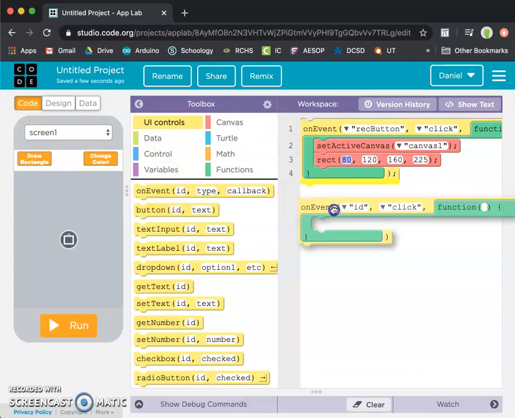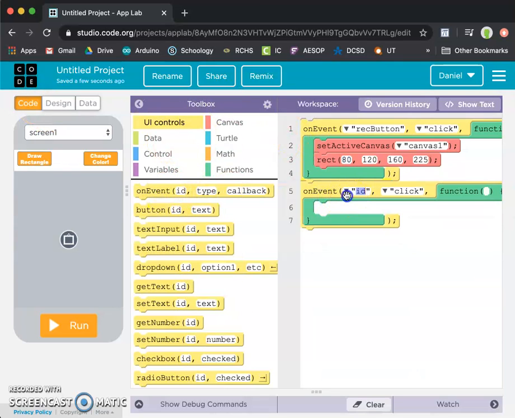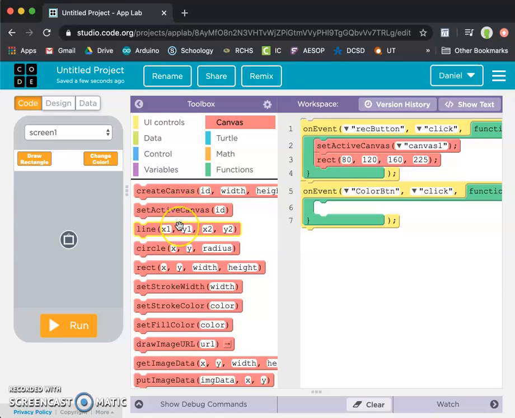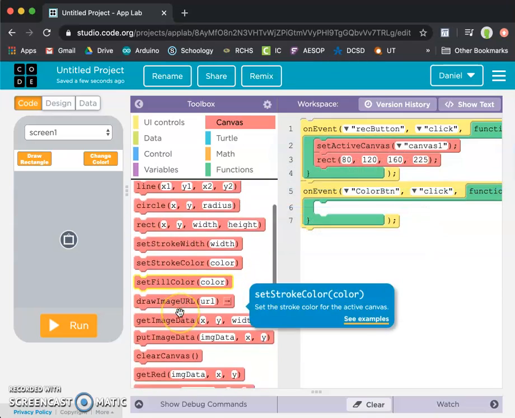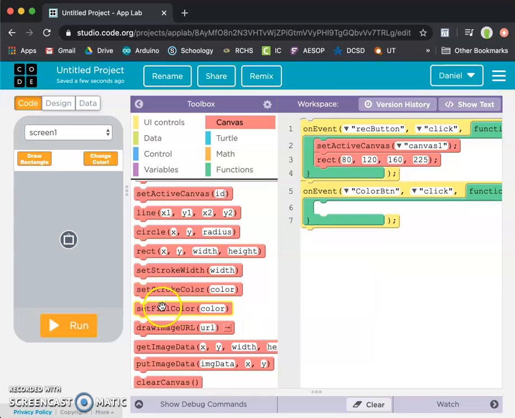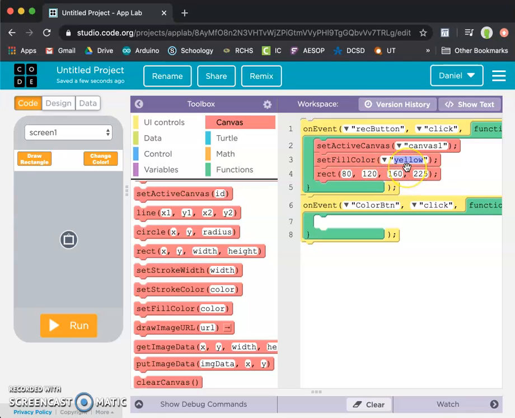So when I click this button, when I click the color button, what I want to do is change the color of the rectangle. Let's see, how do we set the color of the rectangle? That's going to be in here. And to do that, let's see, we need to set the fill color. So I'm going to set the fill color in here. We're going to start it as red. So you know what? Let's do RGB.